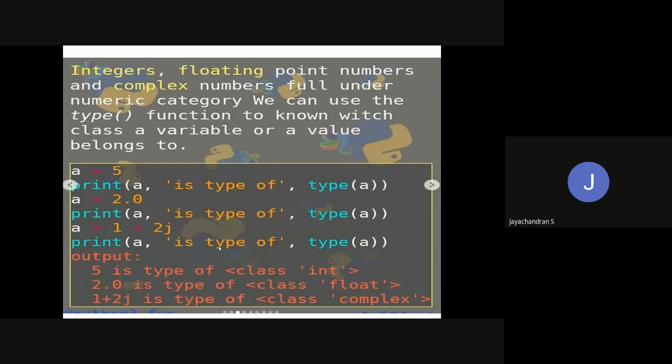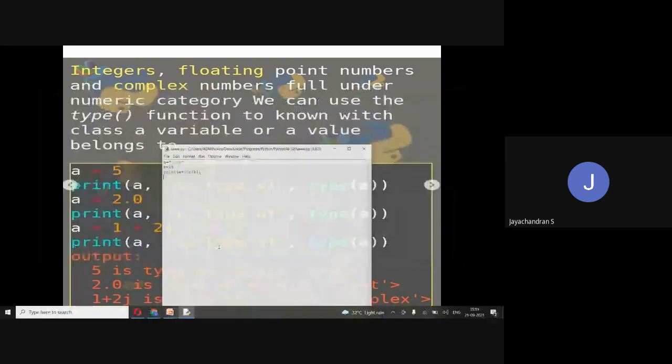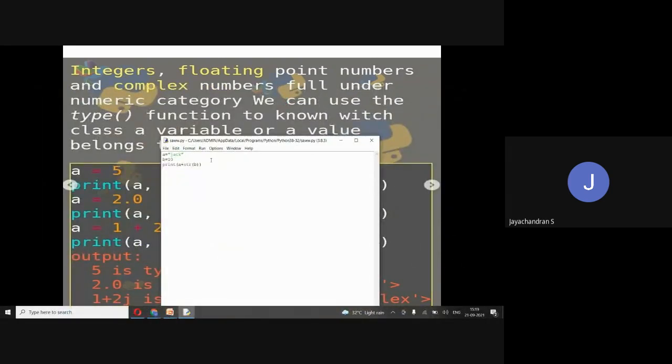Now I'm sharing the integers, floating point, and complex numbers. To find out what type of data we have initialized in Python, we identify it with the help of the type method. Now I'm going to share a code snippet. For example, a equal to 1000, b equal to 10.5, and c equal to 1 plus 2j, the complex number we are giving.